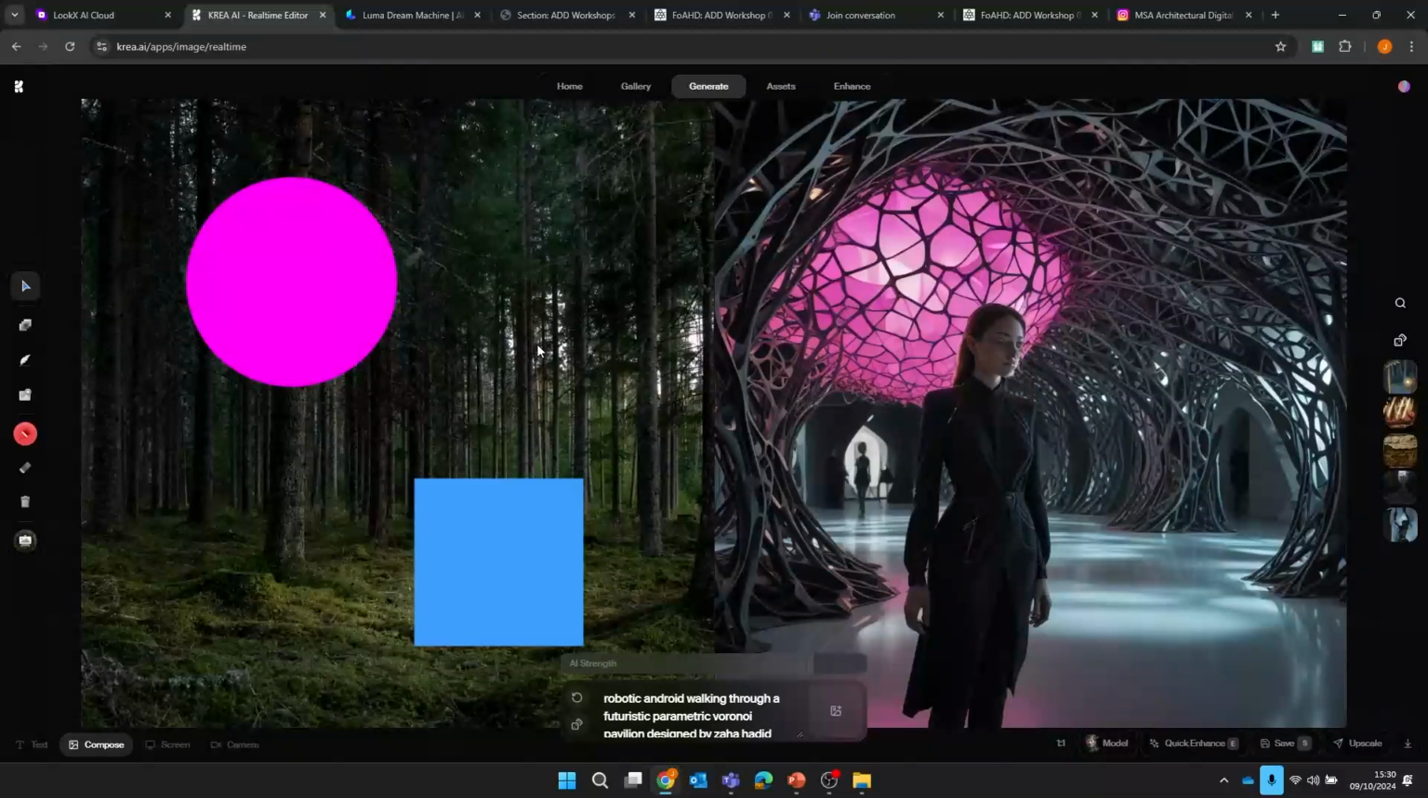Now, this is really cool. Firstly, ignore the background. The background doesn't really do much of anything. But there are various tools over here on the left. For instance, I've got this blue box and this pinky purple sphere or circle. I could delete these. I could have new shapes. I can use these to control the composition of my image in real time.